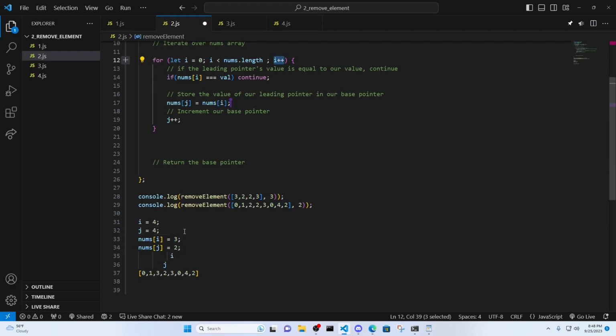We're at the end of the for loop. We're going to increment I. I equals 5. So nums[I] is now equal to 0. And then we do the same thing. If nums[I] equals val, then we just continue, but it doesn't.